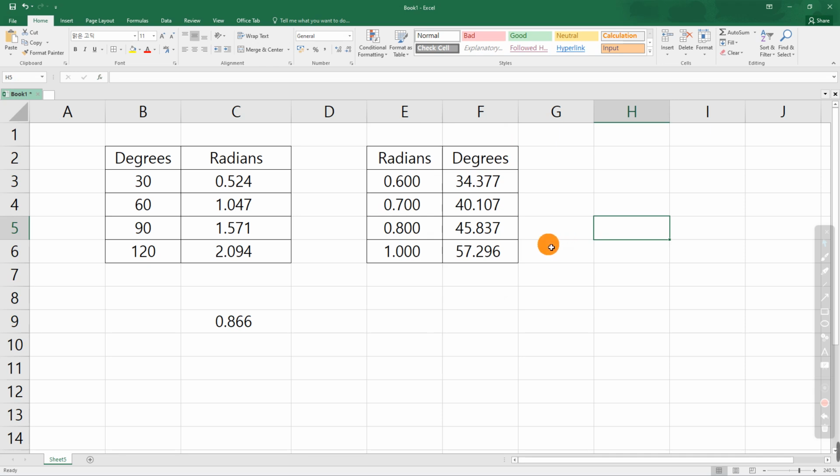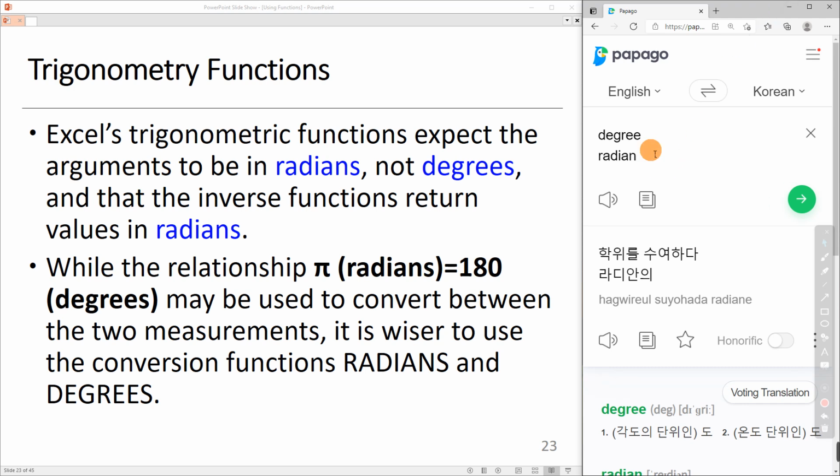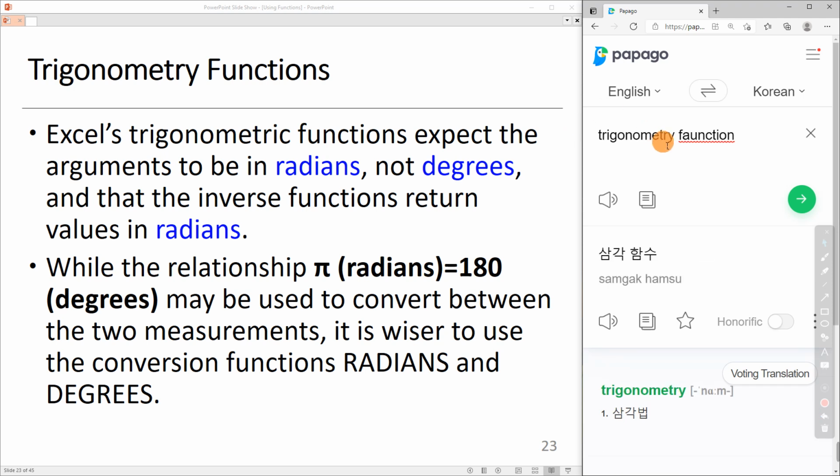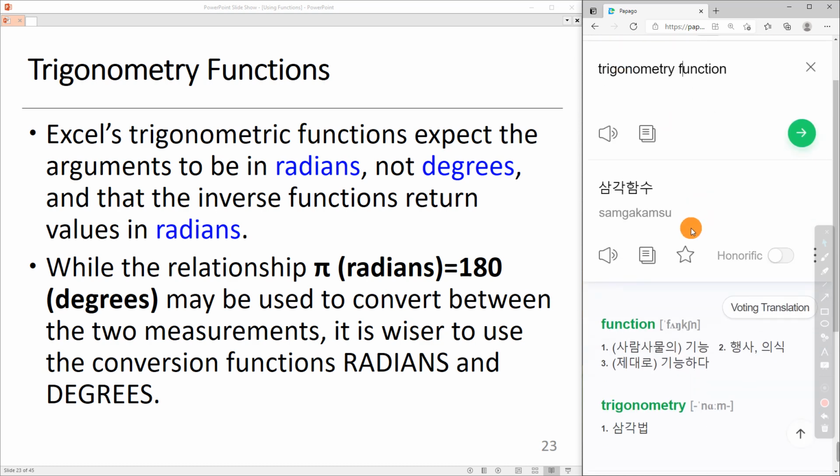Please pay some attention, because you know that trigonometry functions are also useful for engineers. We engineers often use sine, cosine, and tangent functions. They are very important for us. Again, trigonometry function. Please check out the glossary so that you can find the meaning of trigonometric.